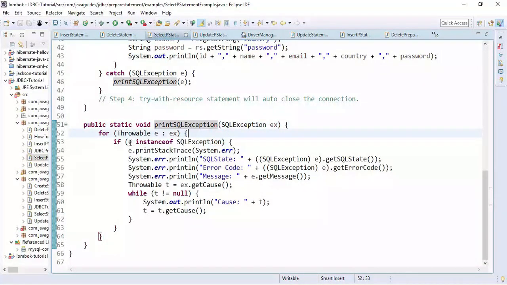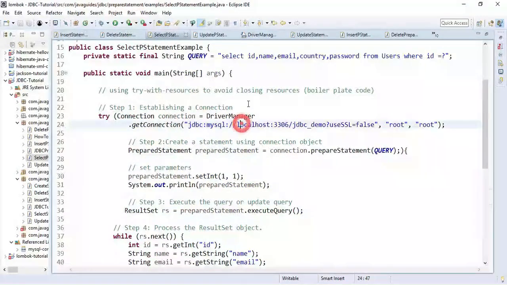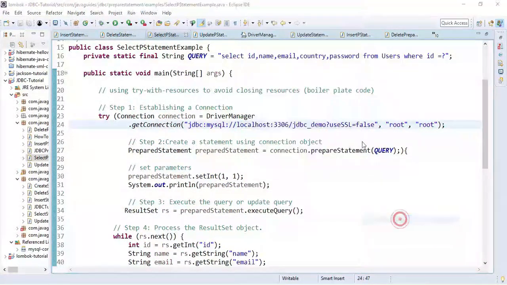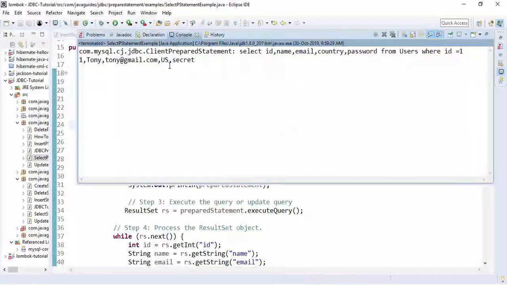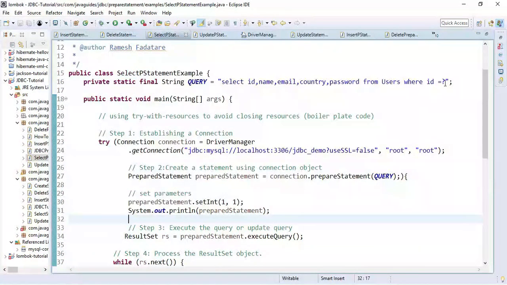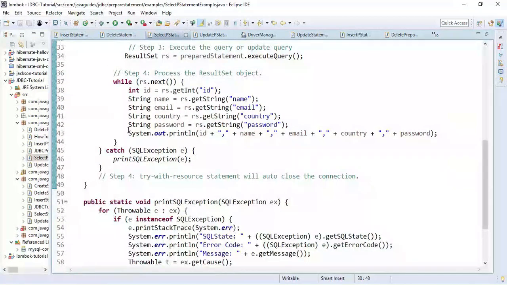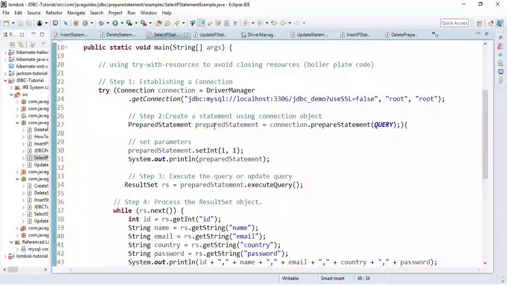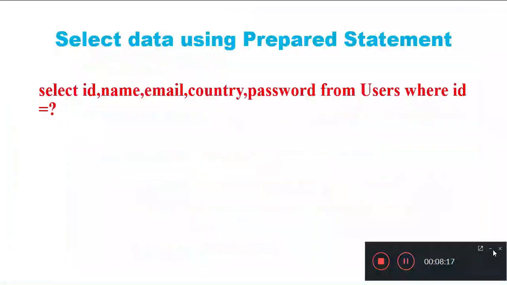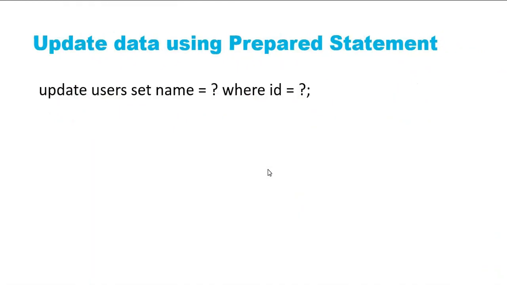So notice here where I have also handled the exception, and I have printed all the exception detail to the console. So this is the standard way you can also log the exception details to the console. So let's run the application now. So notice here I have printed a prepare statement object to the console, and notice here the placeholder value is replaced by id equal to 1, right? And I have printed a row to the console. This is how we retrieve our data from the MySQL database table using JDBC prepare statements.